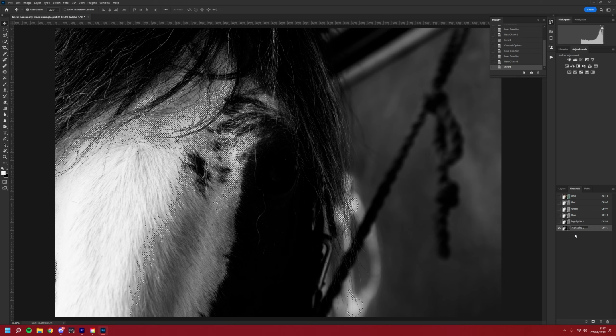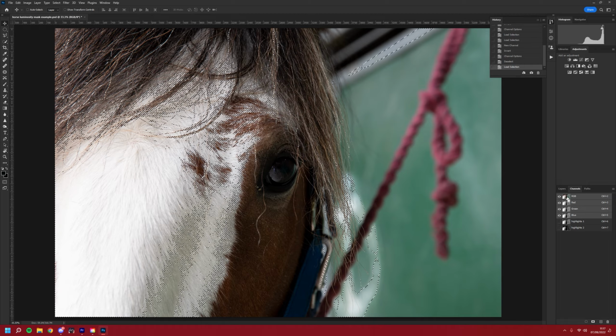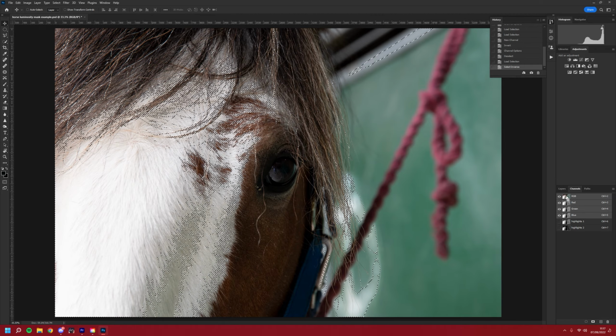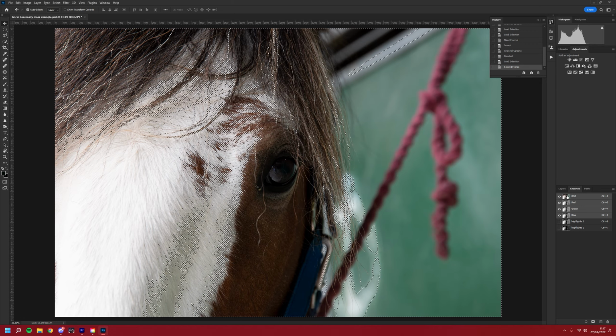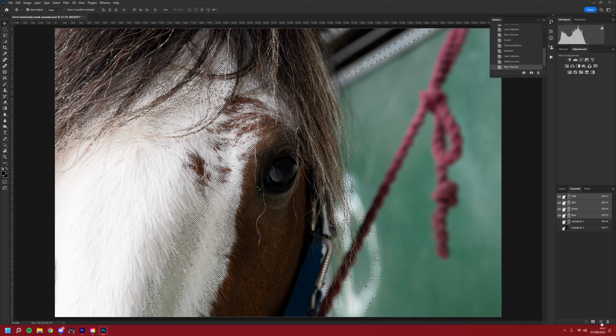Okay, now we go for the shadows. What we have to do is Control or Command click the RGB channel to get the selection. Now hold Control Shift I or Command Shift I to invert the selection. Create a new channel. Very good.